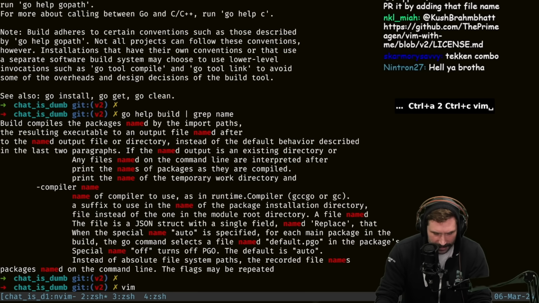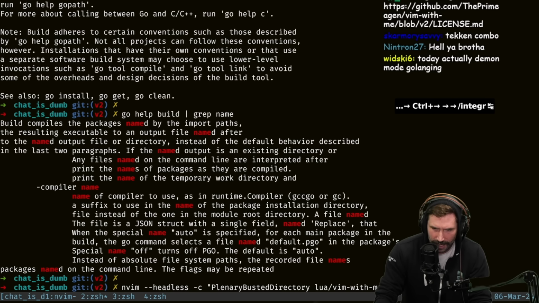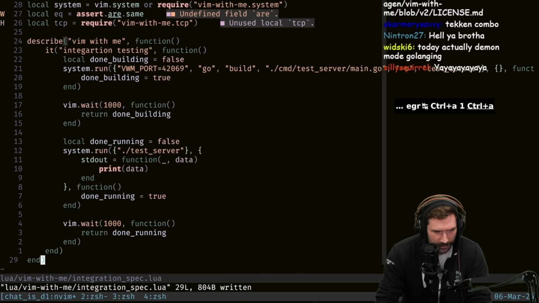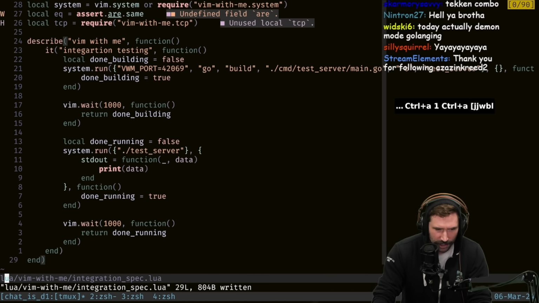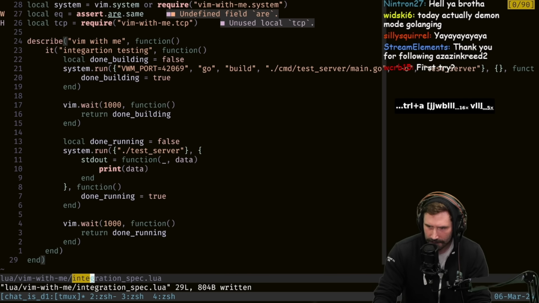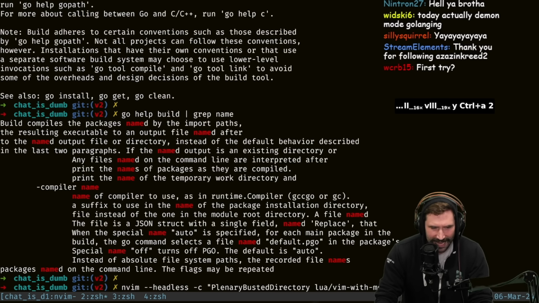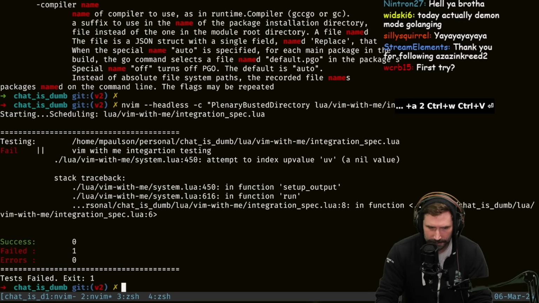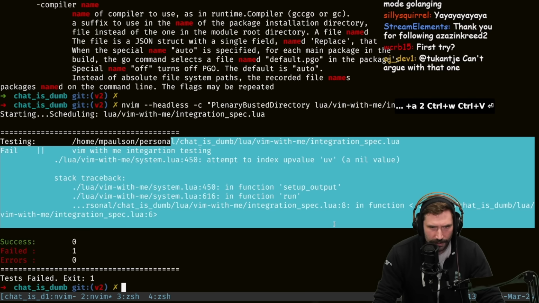Okay, so we're going to want to go like this. NeoVim. This one, vim with me. I honestly don't even know how to spell integration. Am I even close to spelling this thing correct? First try? I can't imagine that's going to work first try.